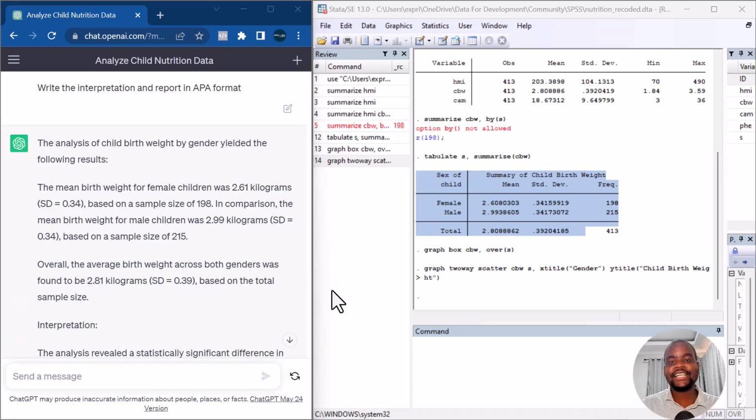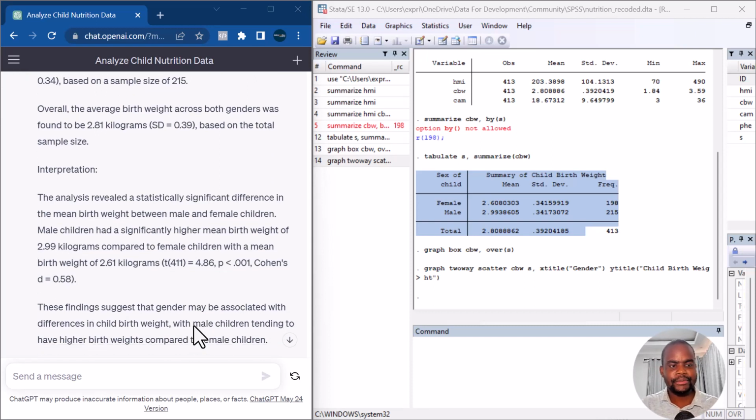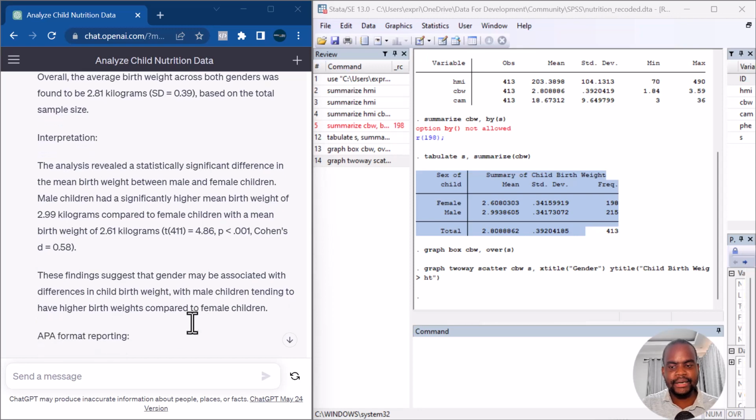And for sure, ChatGPT gives us this output. It says, the analysis of child birth weight by gender yielded the following results. The mean birth weight for children was 2.61 kilograms and based on a sample of 108. In comparison, the mean birth weight for male children was 2.99 kilograms based on a sample of 215 males. Overall, the average birth weight across both genders was found to be 2.81 kilograms based on the total sample size. And it writes the interpretation.